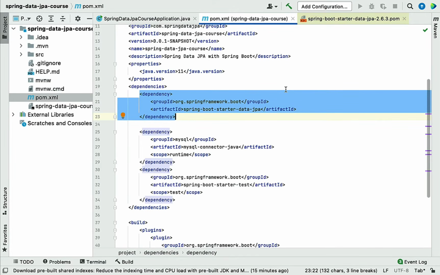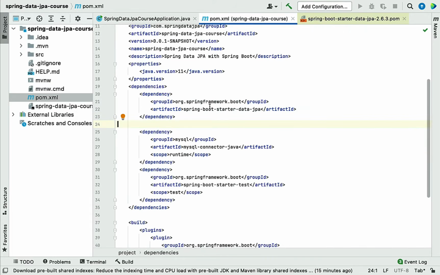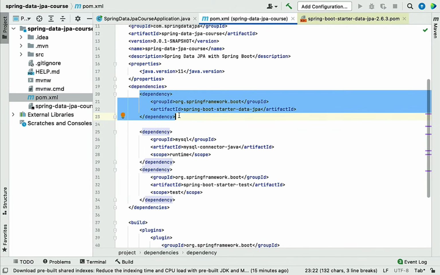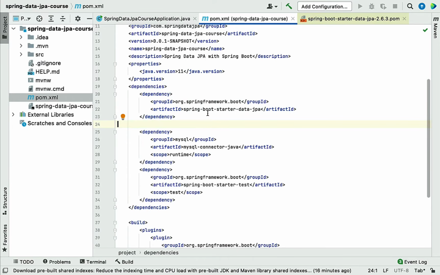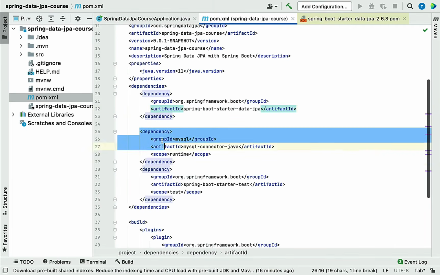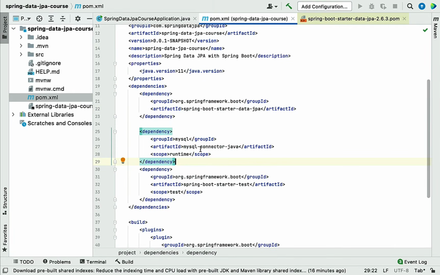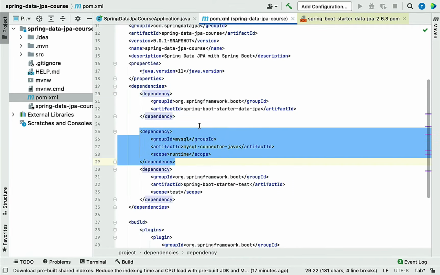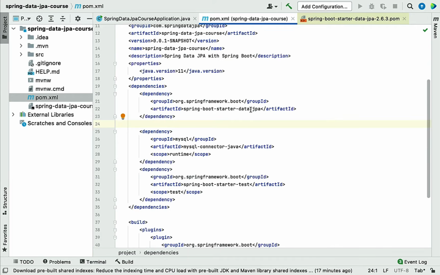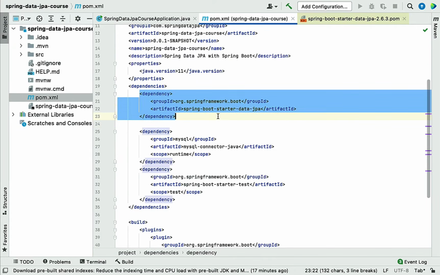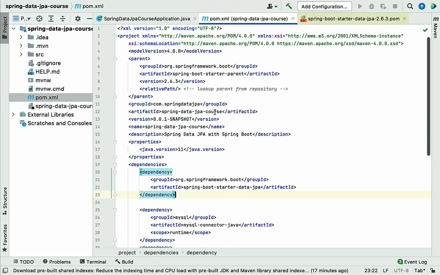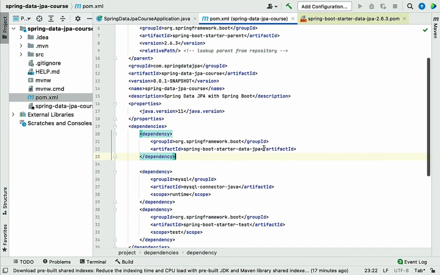Okay, so whenever you want to develop the persistence layer or the repository layer for any relational database, then you can go ahead and use the Spring Boot starter data JPA dependency. Okay, and whenever you add this starter dependency, make sure that you also add the JDBC driver. For example, in our case, MySQL connector Java. Make sure that you add the JDBC driver dependency whenever you use the Spring Boot starter data JPA dependency in your Spring Boot application. Okay, great. So this is a quick overview of the Spring Boot starter data JPA dependency.